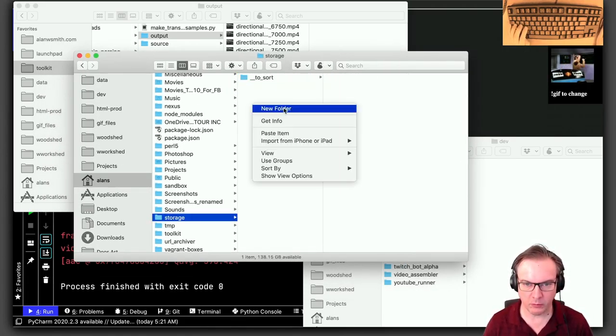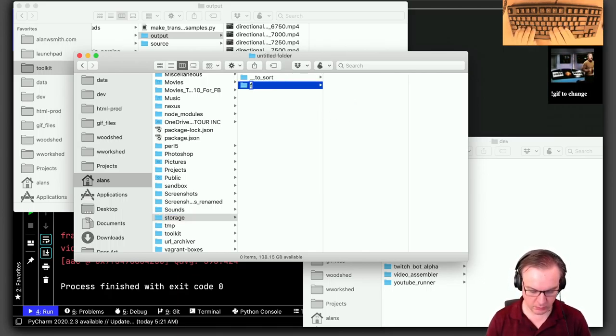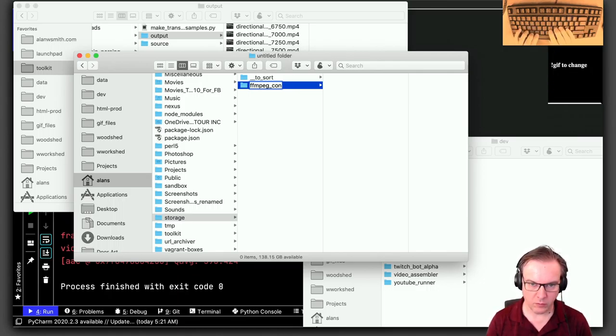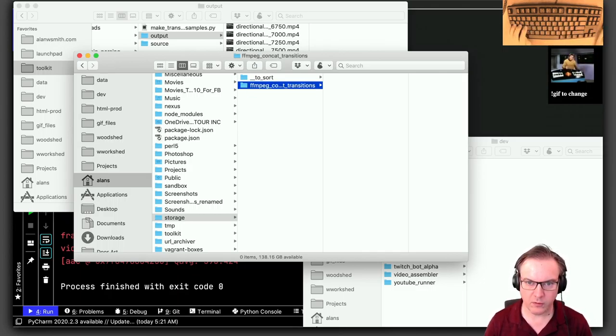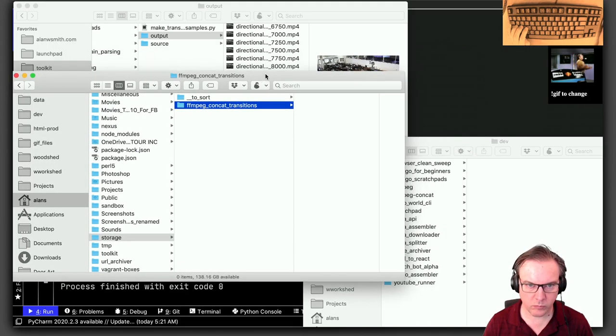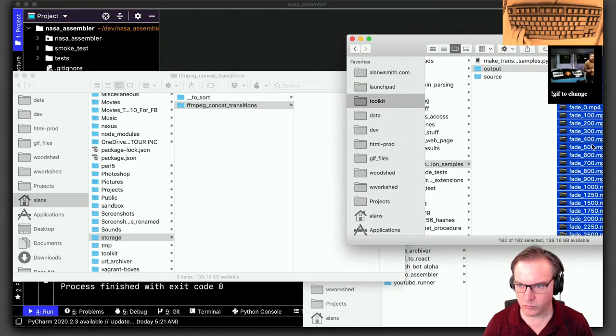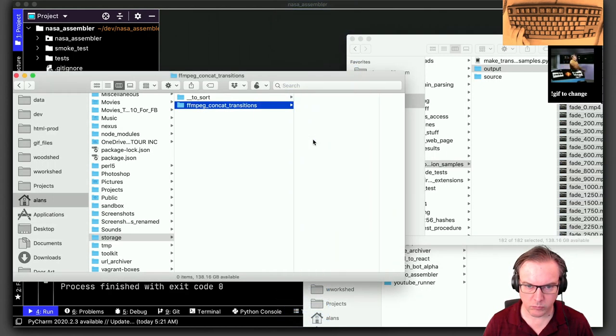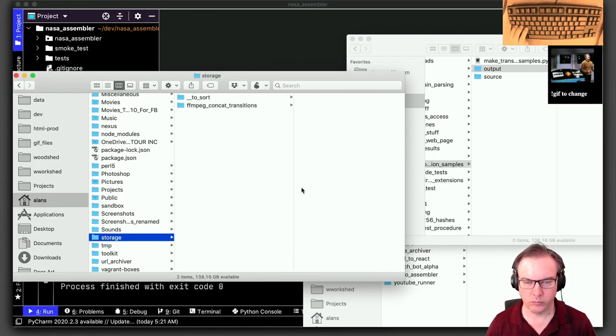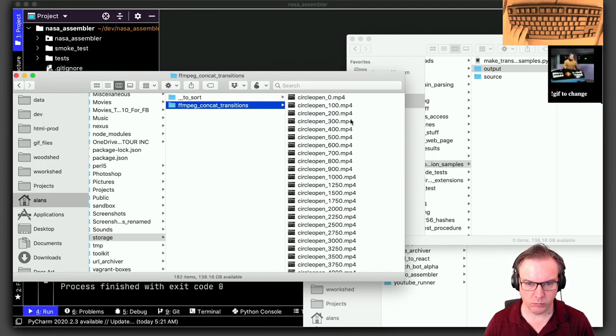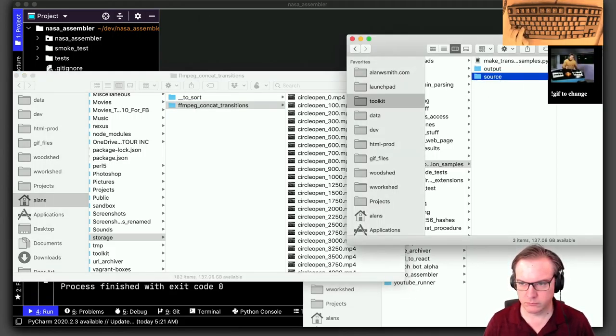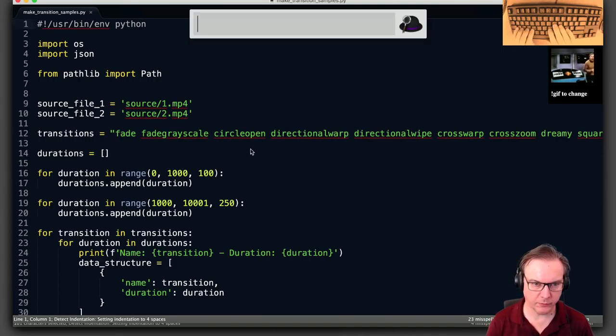Home storage. There you go. So new, this is going to be FFmpeg, cat transitions. That can be fine. Okay, that's fine. And we're just going to edit this right now to point to the right place, just so that when we run it, it'll run.